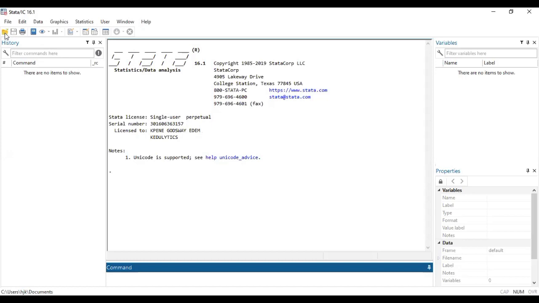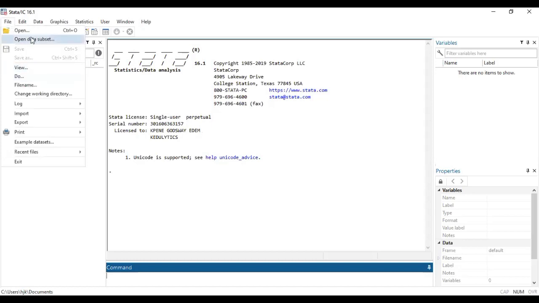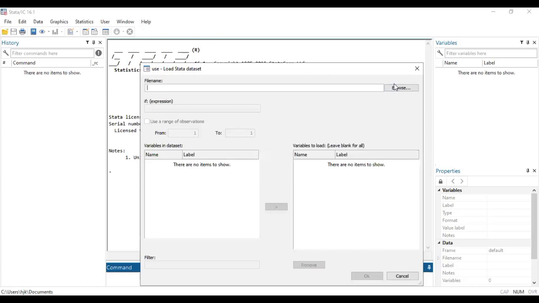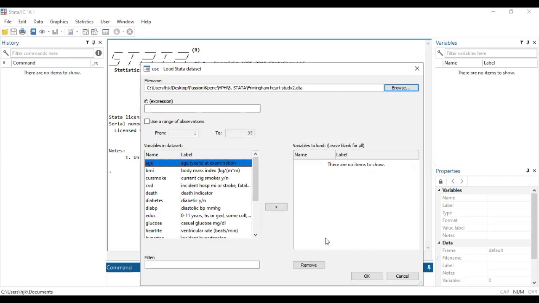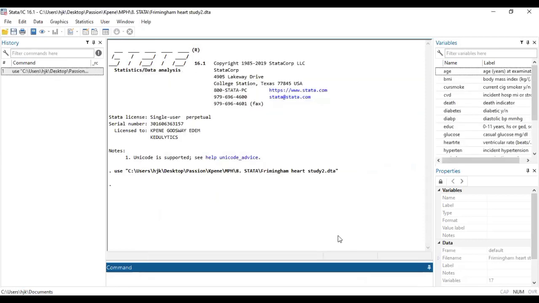For you to start any analysis, you have to load your data. So you open your data, you browse. We are going to use the Framingham Heart Study for this particular demonstration. Once you load your data, it will appear at this section. It's the variables. It gives you all the names of the variables and then their labels. So it has age, BMI, current smoking status, CVD, which is cardiovascular disease, death status, diabetes, and all that.